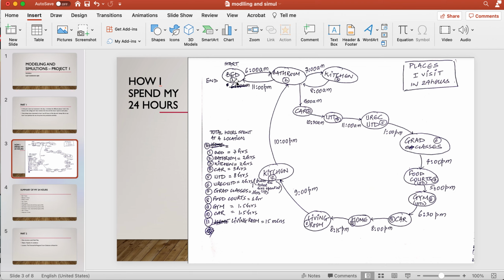I go to the bathroom, brush my teeth, take a bath, spend an hour, and then I go to the kitchen at almost 7 a.m. I cook breakfast for myself. I eat the breakfast, I read the newspaper, check my phone. It takes me 1 hour to do all this.